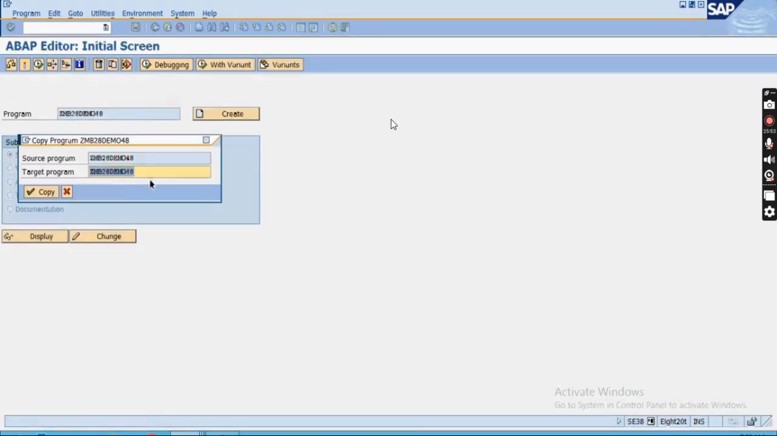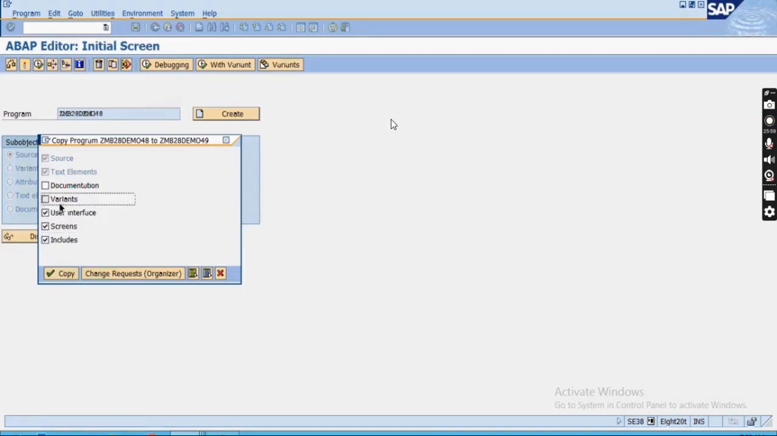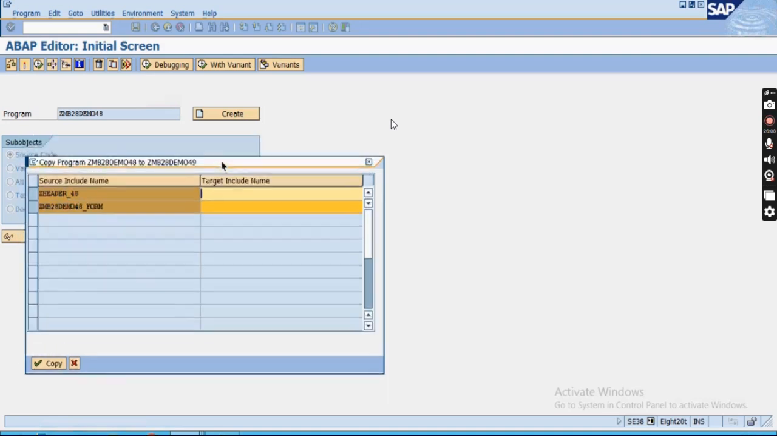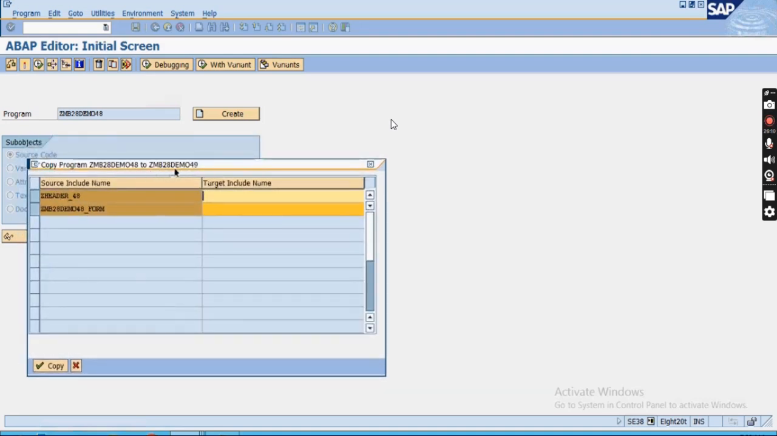Copy this one, and for example if you want to create the 49 number program, select everything as we have done earlier. Copy this, and here you can give your new include, the include of the new program. You can see here it is showing 49 number program. Just copy this and paste it over here and give the 49, so that a separate include will be generated.